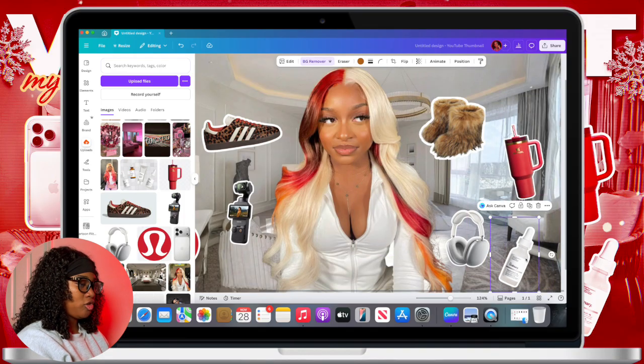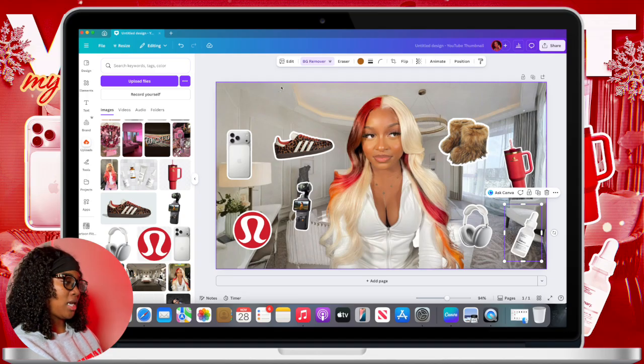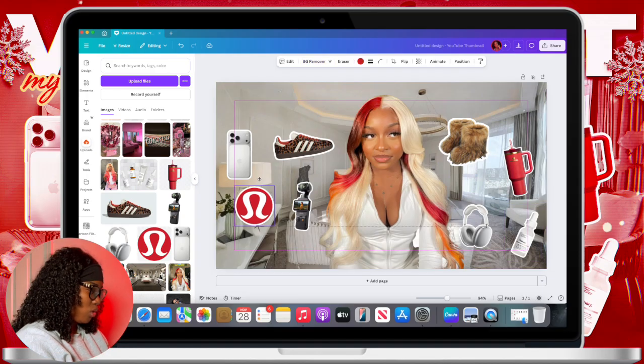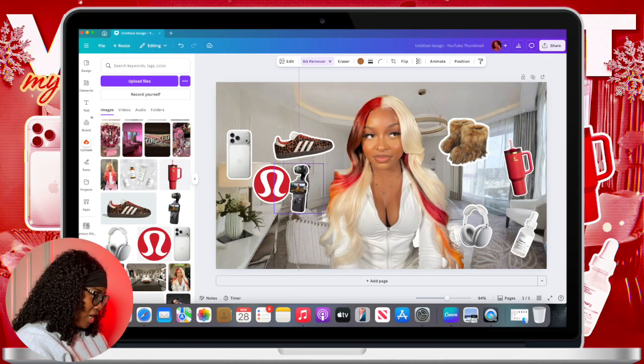But when you add your products, make sure that they are spread out. You don't want them all bunched up in one area. No, have them spread out. Y'all, we are almost done. This tutorial is really not long. This is an easy thumbnail to make.